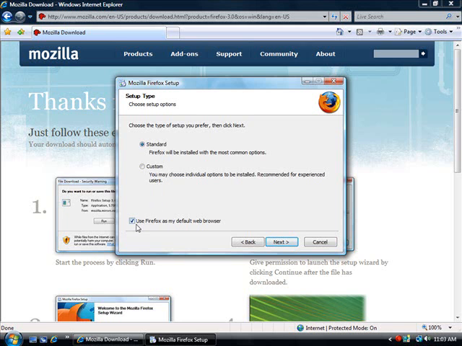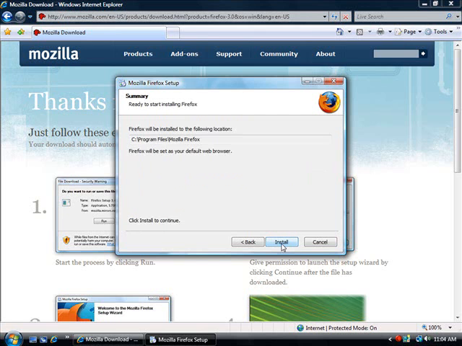And then down here it says use Firefox as my default web browser. That means when you open up something from the internet, it'll by default open it up inside of Firefox instead of Internet Explorer. I'm going to keep that checked because I do prefer using Firefox to Internet Explorer. But if you prefer Internet Explorer and would like to just try Firefox, then unselect that one. Go ahead and click on next.